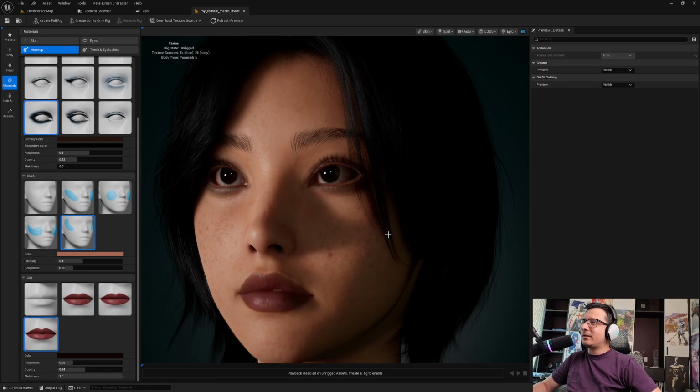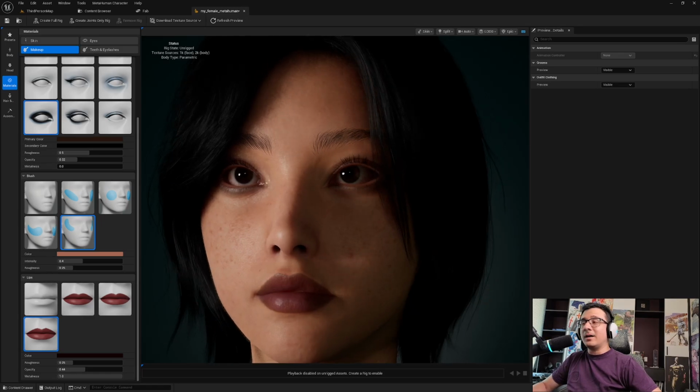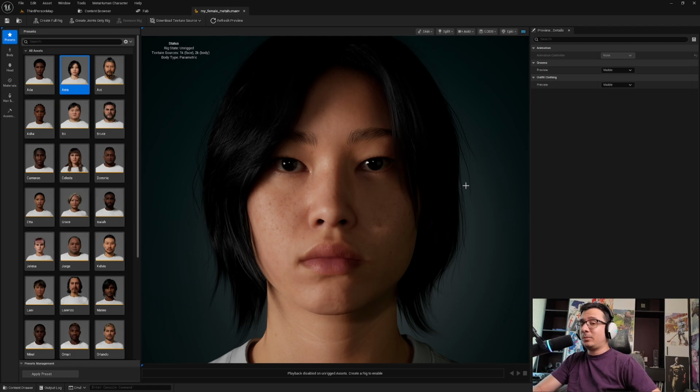So if you want to make characters that look like this and not like this, in this video, I'm gonna show you how in a very easy way.